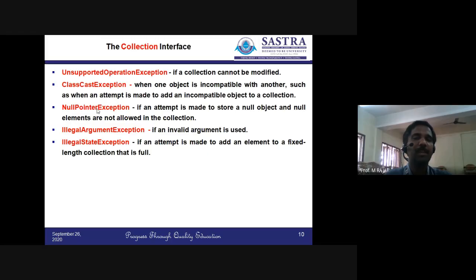Elements cannot be null. IllegalArgumentException: when an invalid argument is passed to a method. Then IllegalStateException: with respect to multi-threading, or when you try to add an element to a fixed length collection. The collection is a fixed length one, so trying to add some element results in an illegal state exception.